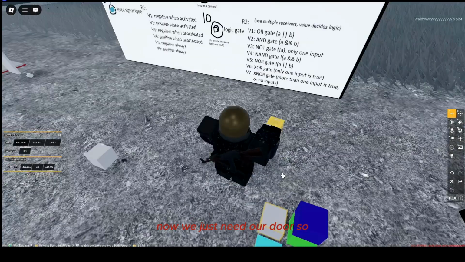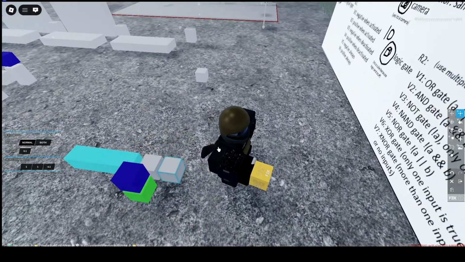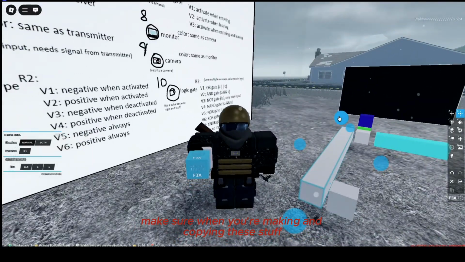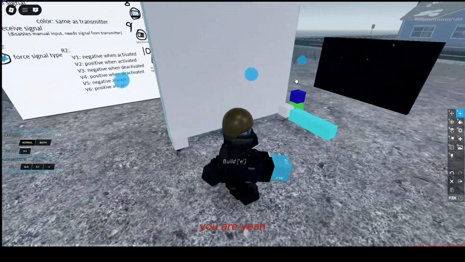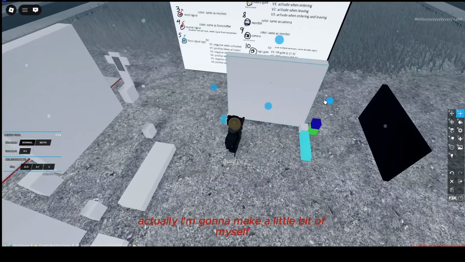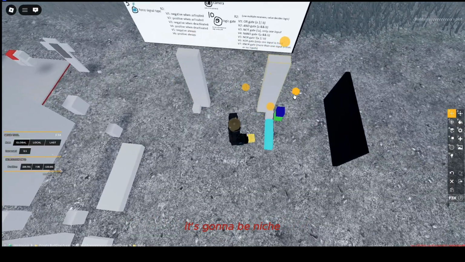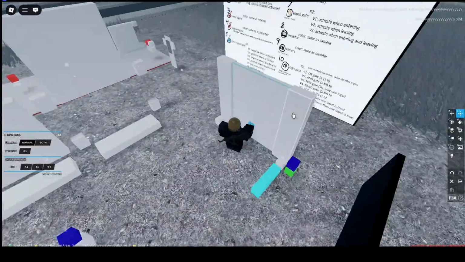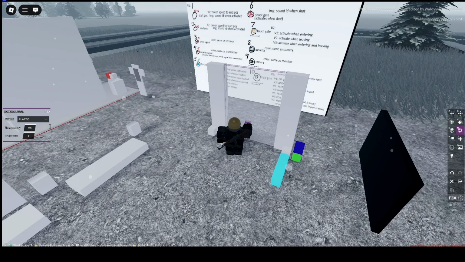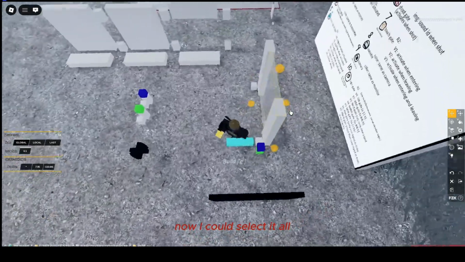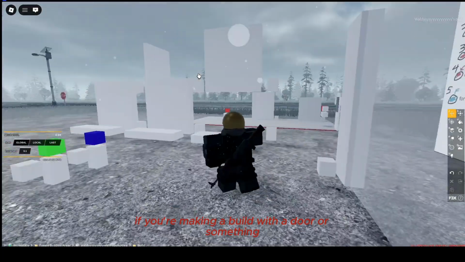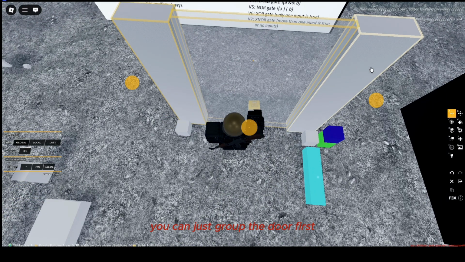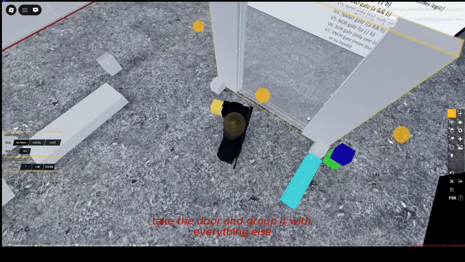Now, we just need our door. So, let me just unwire this. Make sure when you're making and copying these stuff, you, yeah. Actually, I'll make it a little bit nicer. It's going to be niche. That looks better. Now I could select it all. Oh, by the way, if you're making a build with a door or something, and your door is a lot of parts, you can just group the door first, and then take the door and group it with everything else.